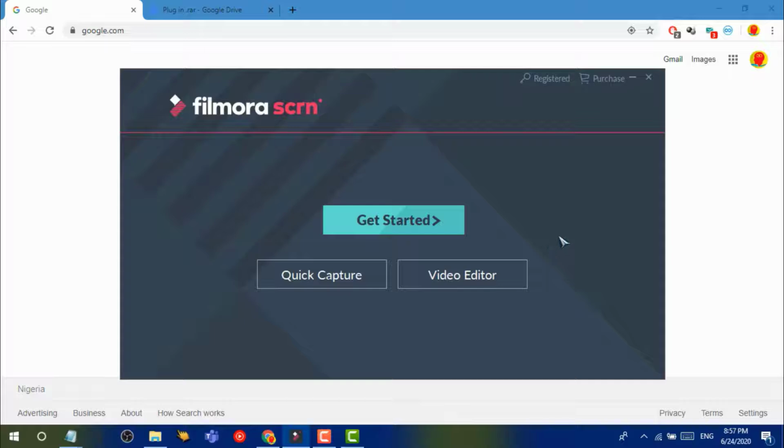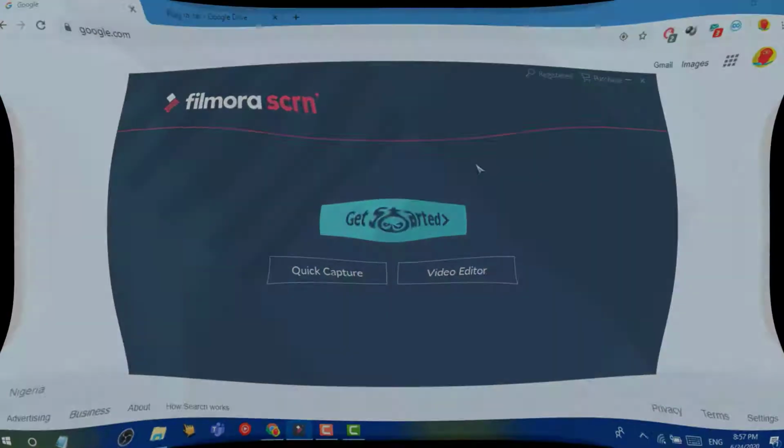In this video, I'm going to show you how to use Filmora screen recorder, and at the end of this video, I'm going to give you a plugin that will enable you to turn Filmora trial version into the pro version. So let's get started.